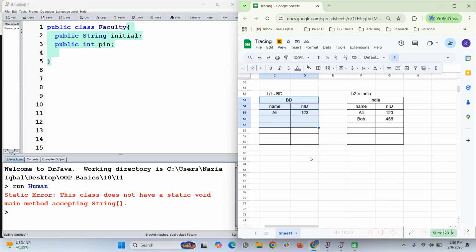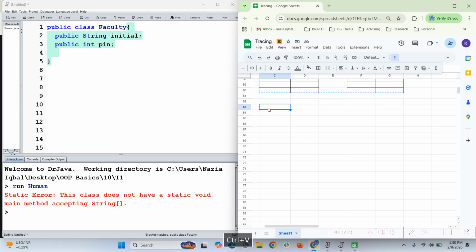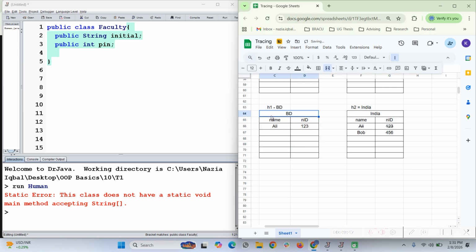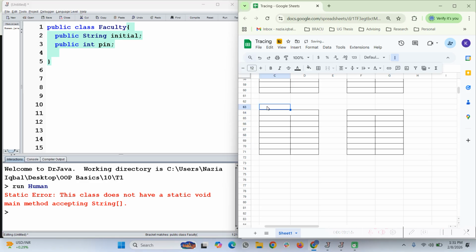Let me copy that table. Okay, let's trace the code. I just have created two objects. Let's remove everything. Okay, so there are two objects. I just have created the KNI object and the MSI object. So let's do the work for the KNI object.